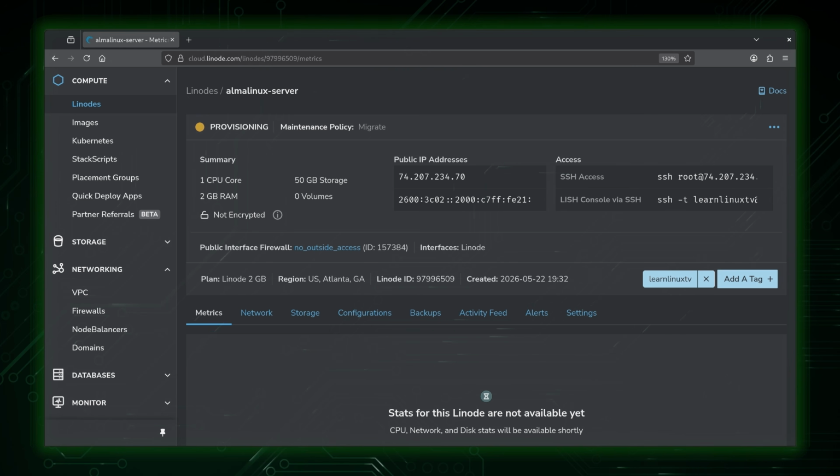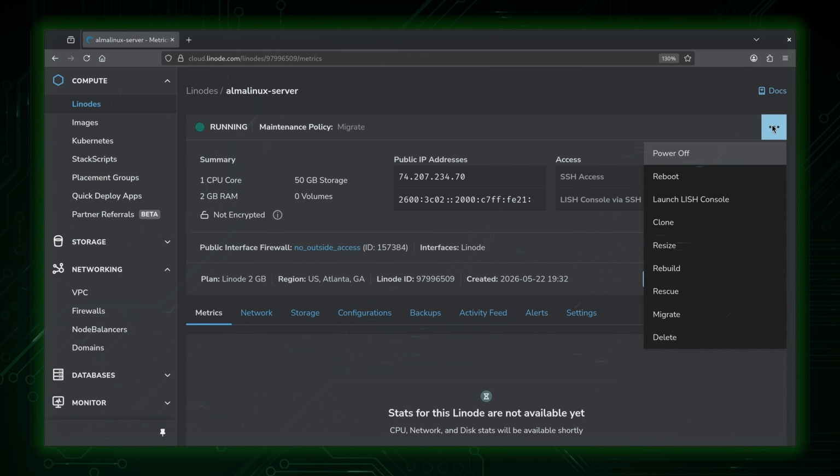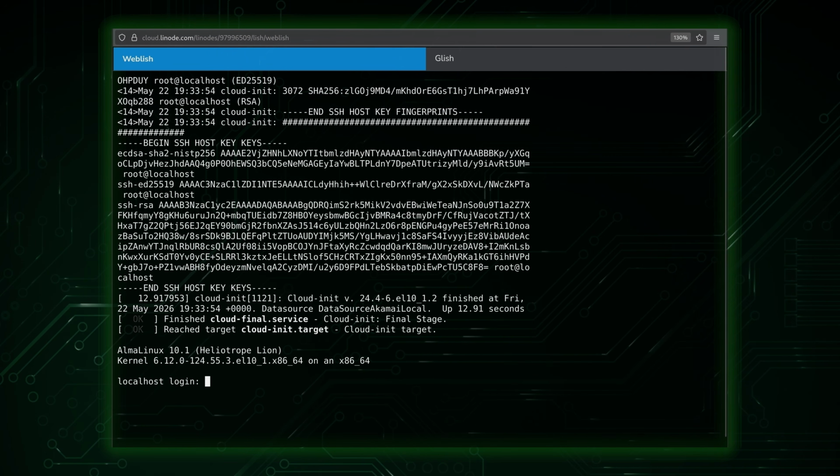But anyway, the instance is being created and it should be available shortly. And in fact, it's already done. As we can see right here, it shows the status of running. And there's two different ways that we can access our instance. One way is we can click the three dots right here, and that gives us access to something called a Lish console. And if we click on it, we'll get immediate console access to our instance. And that's actually what we have right here.